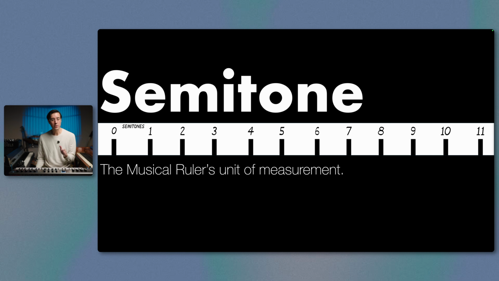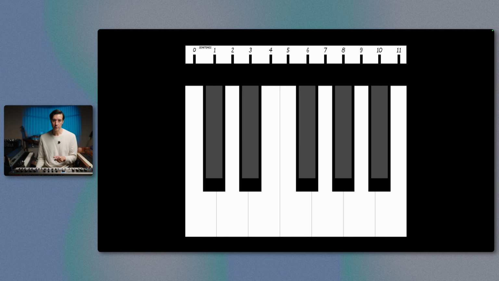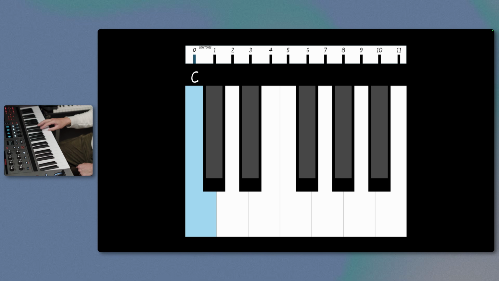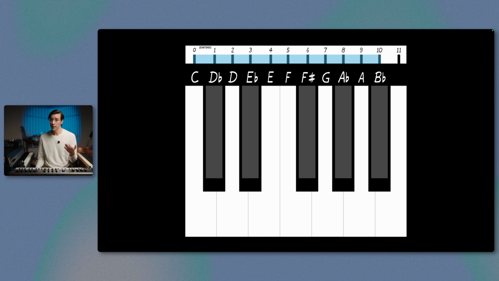A semitone is the unit of the musical ruler. A ruler measures inches. The musical ruler measures semitones. If we start on C and go up 1 note to D flat, this is 1 semitone. Continuing this line of thought, you may think, if I start on C, there are 11 places I could go. And you wouldn't be wrong.